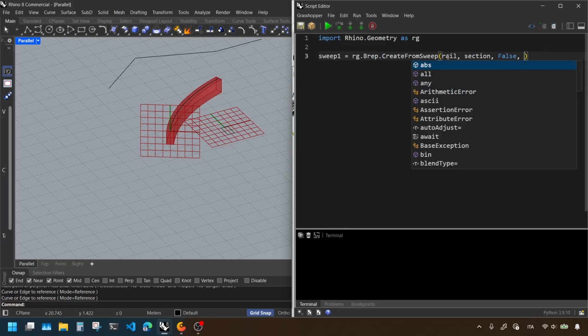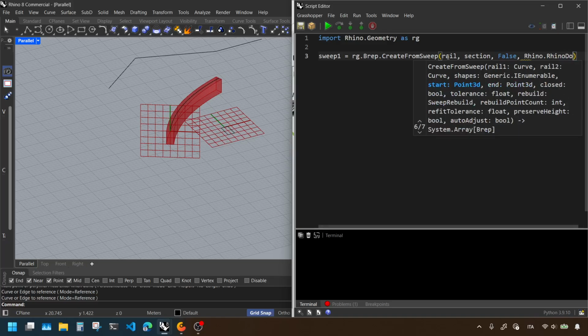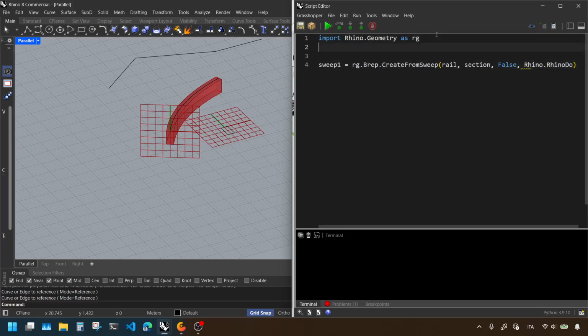And then we need a tolerance for the sweep because it may need it in some cases because it's maybe not perfect. In our case, it will be perfect because the shapes are well behaved. So let's just use the document tolerance. So this is Rhino, a Rhino doc, I believe. We need to import Rhino though. So let's do import Rhino.